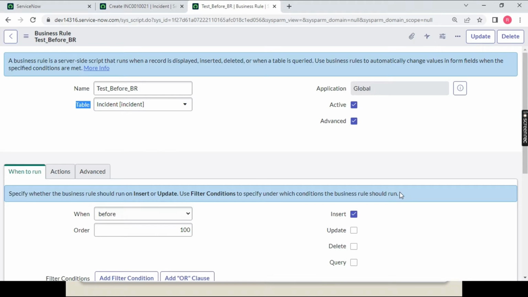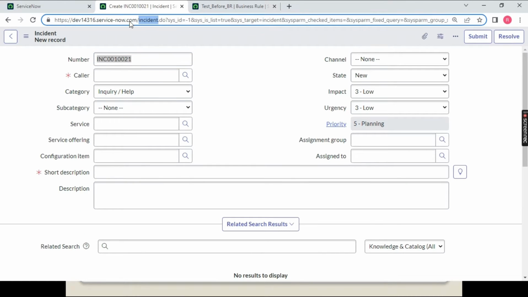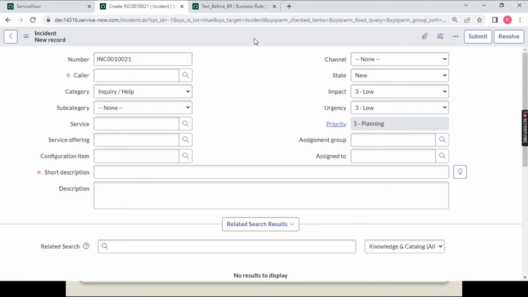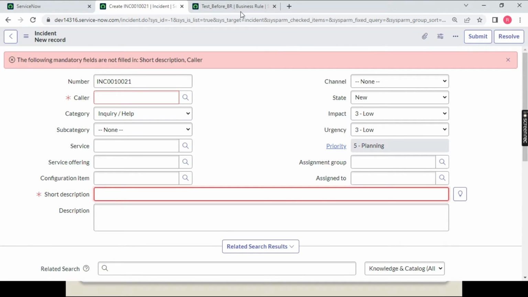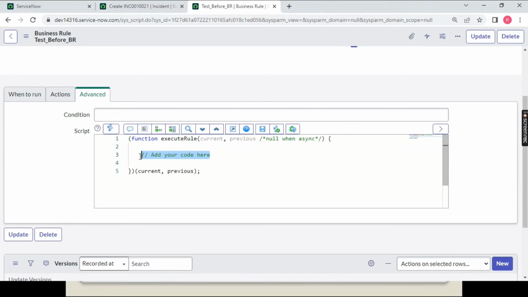Go back. So before insert means, let's go back to incident table. Before inserting these details to incident database, we will perform certain action. Means if I right click and save it after filling all the mandatory details, what action will I be performing? I will type the action in the action section, or I can use advanced section where we can write a script. This part we will discuss in detail.